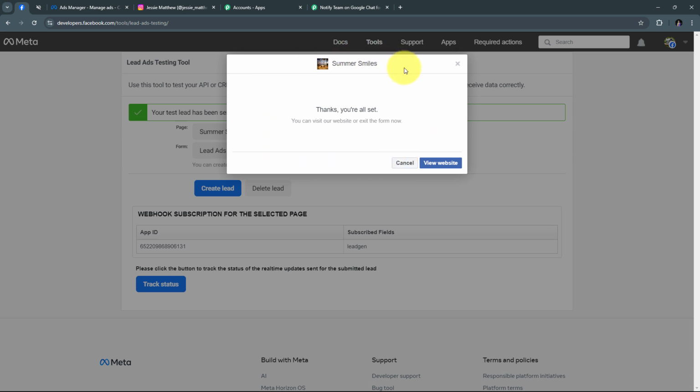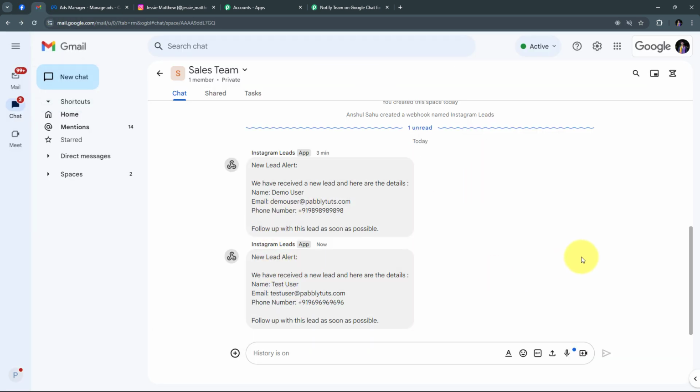Now that I've created a new lead and generated a new Instagram lead, what should happen is that automatically, by using all these details of the Instagram lead, a notification message should be sent on my Google Chat space. To check whether I've received the message or not, let me take you to Google Chat. And here on Google Chat, we can see I have just received this new message, that is new lead alert, and I have the message: we have received a new lead and here are the details. I have the name of my lead, that is test user. Email is testuser@pabblytudes.com, and I have the random phone number of my lead.